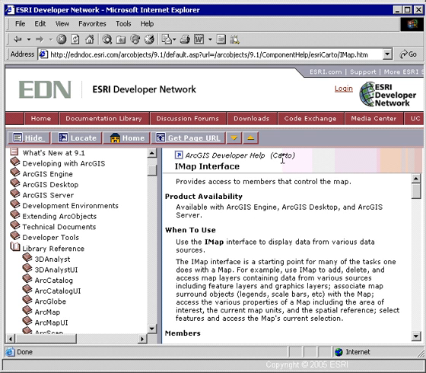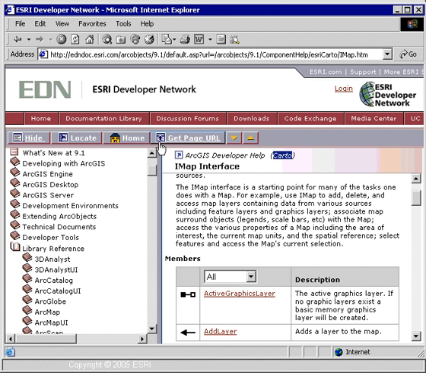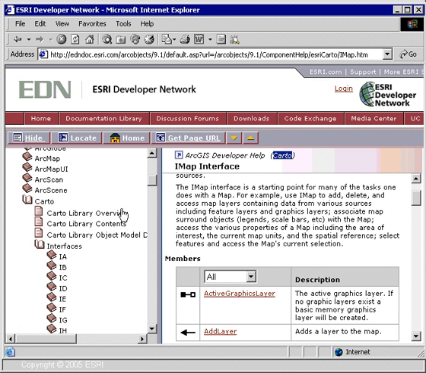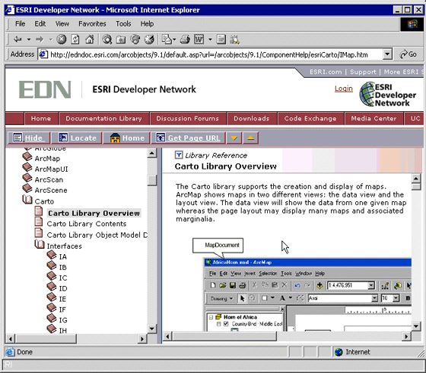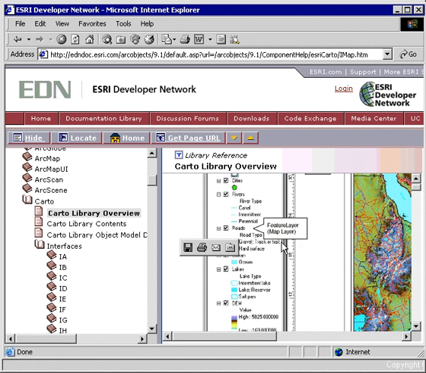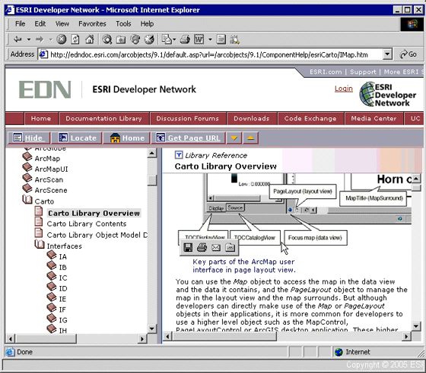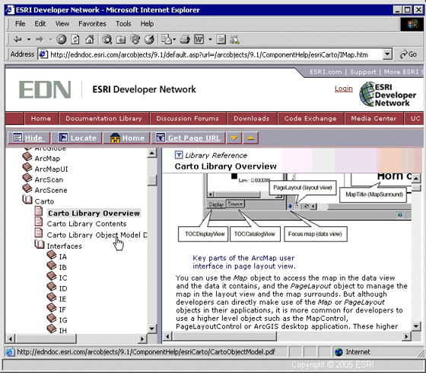We see that it's part of the Carto library, and it talks about what products this interface is available with, when to use it, and its members. If we were to go to the Carto library, we could get an overview of this whole library and how it fits into the system and where these ArcObjects can be used, along with object model diagrams and other information.